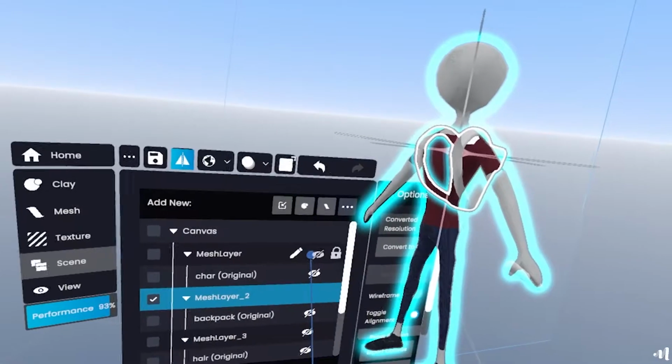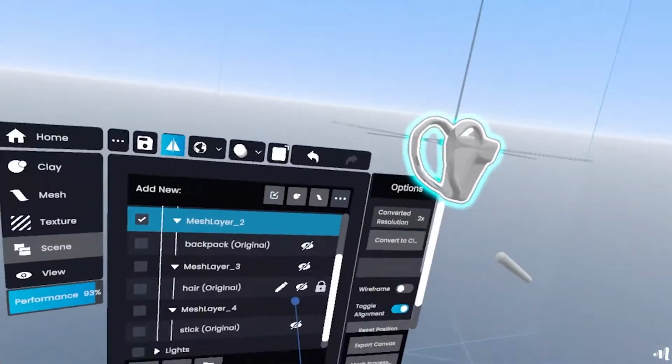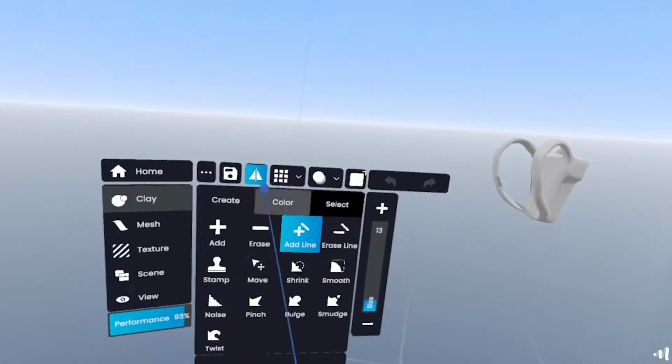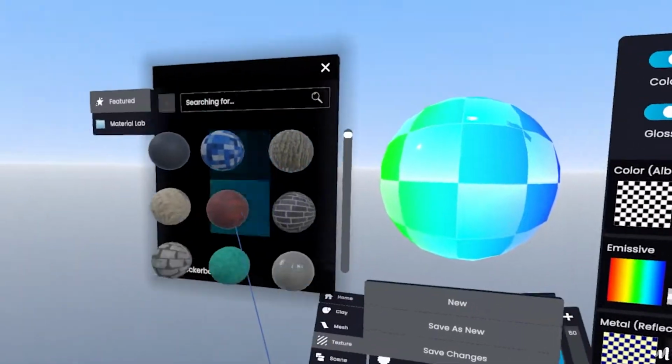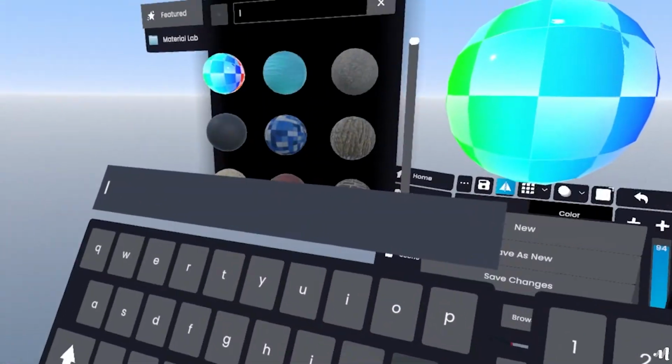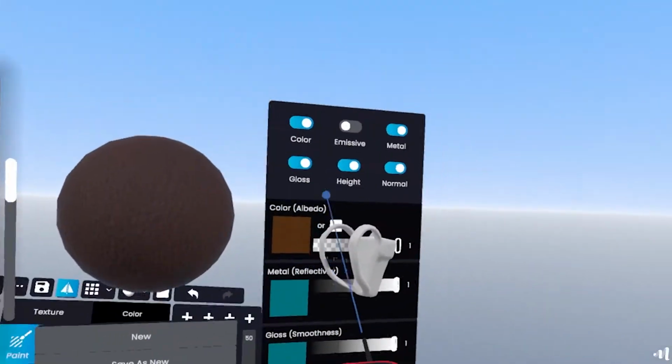All we have to do is select the mesh using either the scene graph or by directly selecting the mesh with our select button. Then, using the fill tool with the right texture, it takes just one click to get it looking great. I used a fur texture for the hair, a wood texture for the stick, and a leather texture for the backpack.